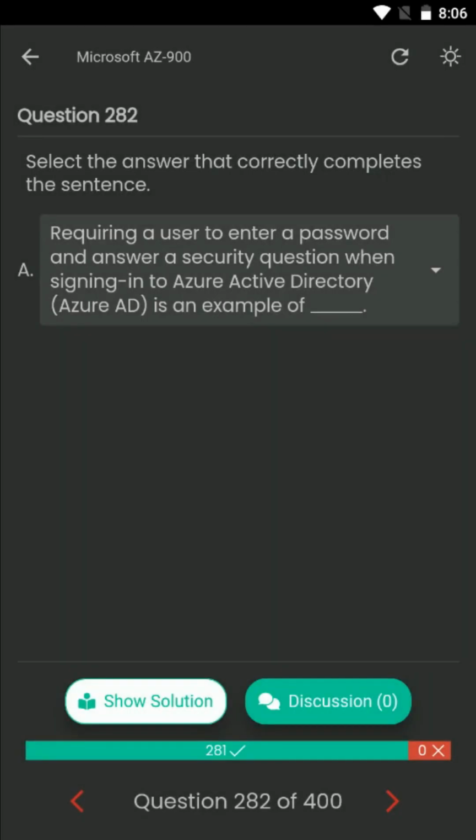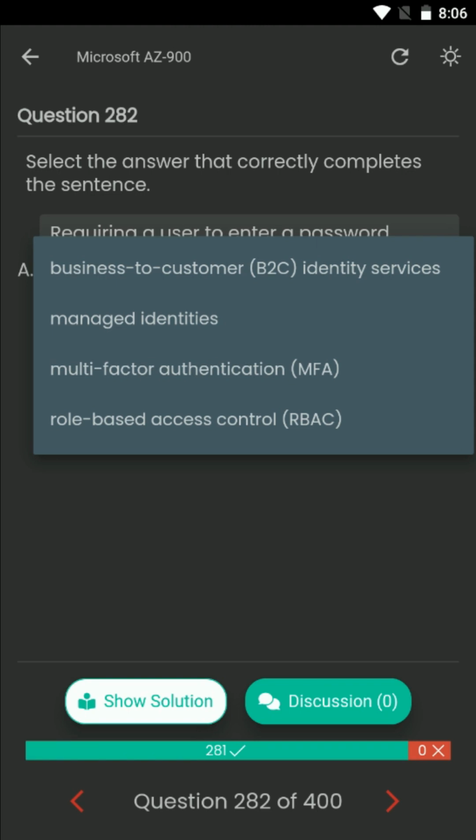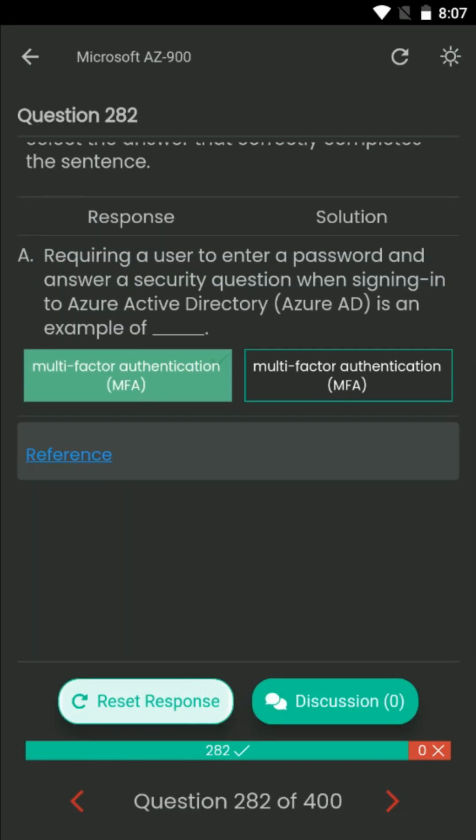Question number 282. Select the answer that correctly completes the sentence. Requiring a user to enter a password and answer a security question when signing into Azure Active Directory is an example of dash. Your options are Business to Customer Identity Services, Managed Identities, Multi-Factor Authentication, Role-Based Access Control. The correct answer is Multi-Factor Authentication.